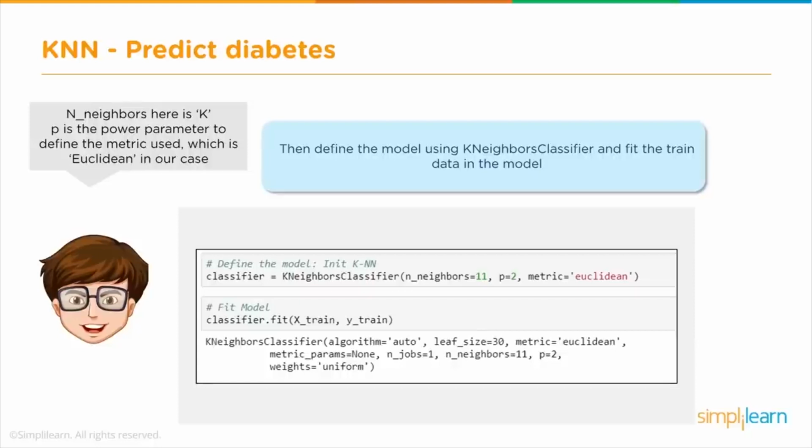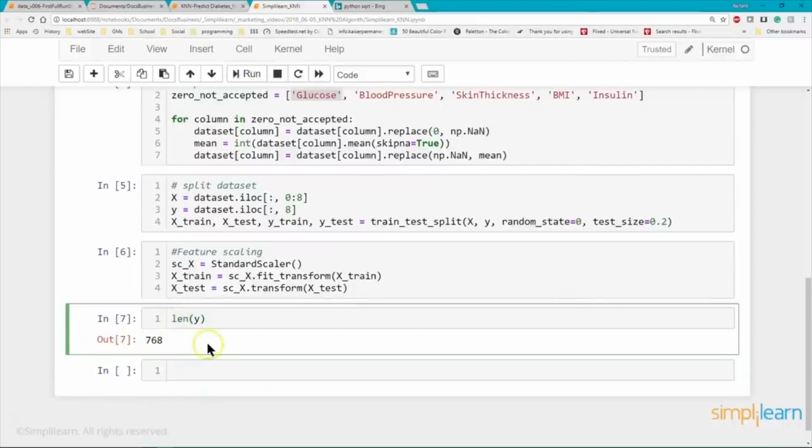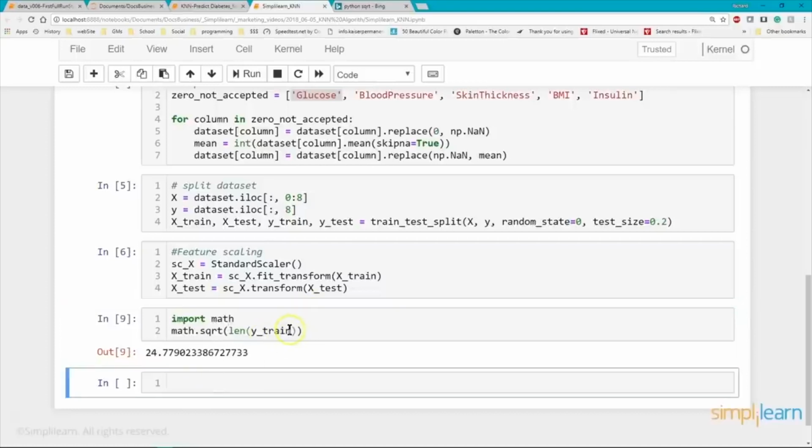It's such an exciting time to be in machine learning because there are so many automated tools. Let's see, before we do this, let's do a quick length of y. We get 768. And if we import math, we do math dot square root of the length of y train. There we go. It's actually supposed to be x train.